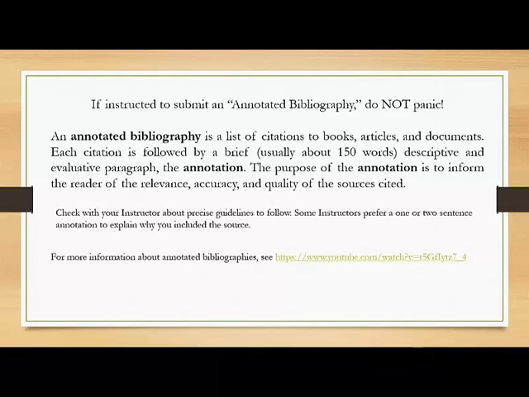Don't panic if you need to include annotations. There's a link at the bottom of this slide to take you to the Annotated Bibliographies tutorial on the ERC YouTube channel.